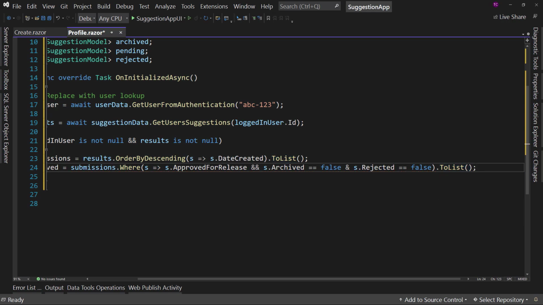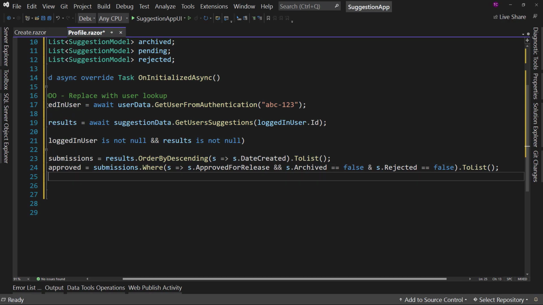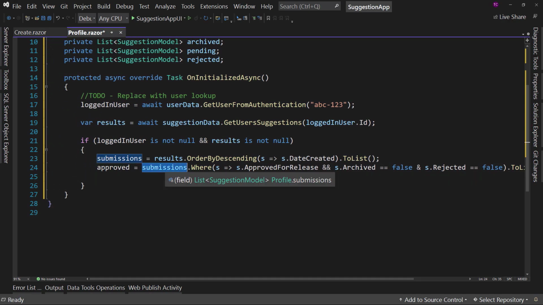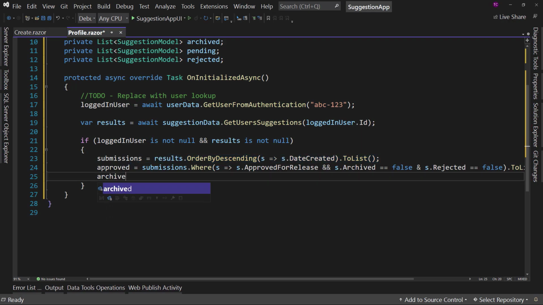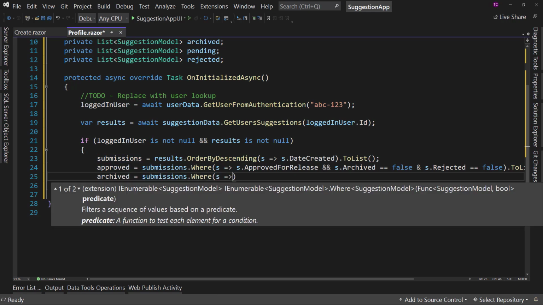So there's our first comparison, our first filter, where we've taken the submissions list and filtered it down to, hey, it has to be approved, it can't be archived, and it can't be rejected. We've already ordered the submissions descending by date, so it brings that over with this list as well. Next up is archived equals submissions.Where s.Archived and s.Rejected equals false. That's just a double check.